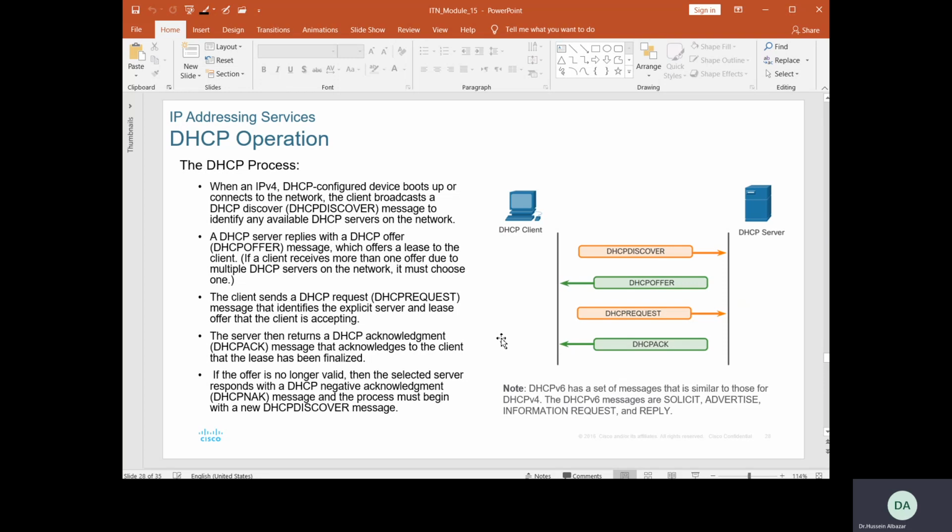The client now will send an explicit request to that server. The client sends a DHCP request message that identifies the explicit server and lease offer that the client is accepting. I will get an IP from you, kindly lease me this IP, for example. Once the request is sent from the client, the server will return an acknowledgement message. The acknowledgement informs the client that the lease has been finalized. So now this is your local IP, this is your gateway, this is your subnet mask, and any other information.